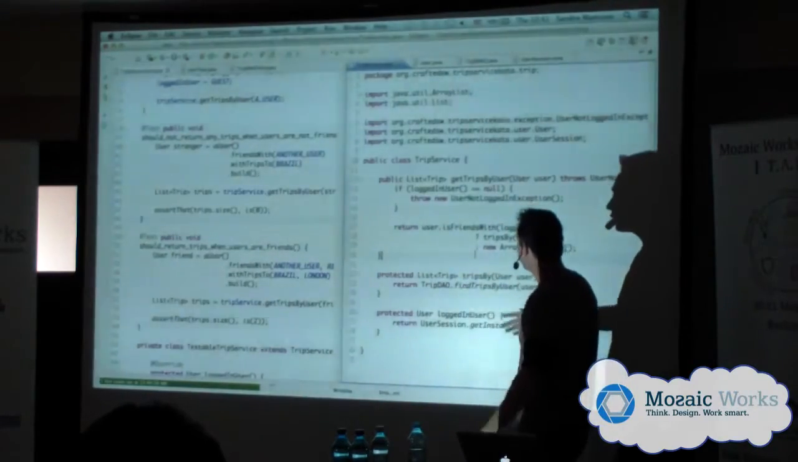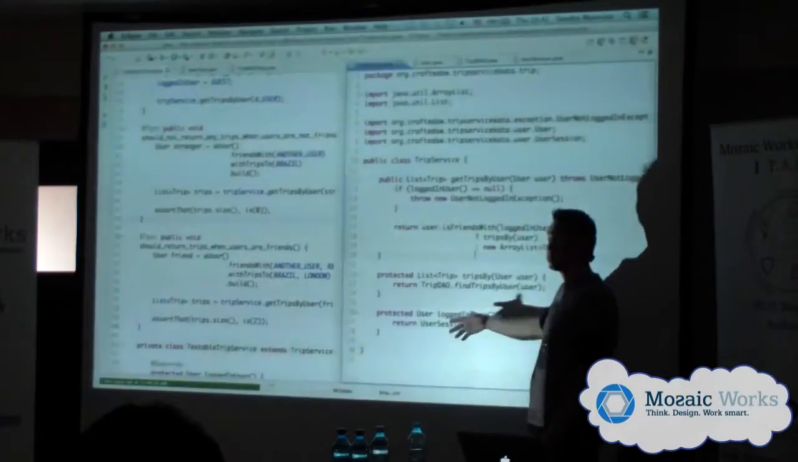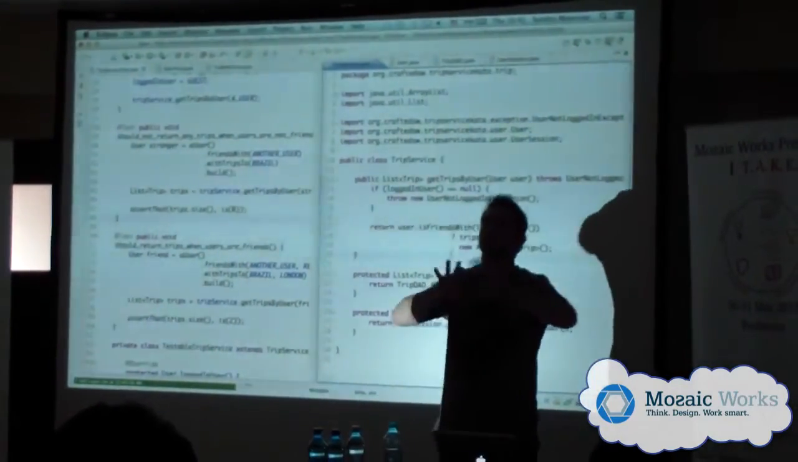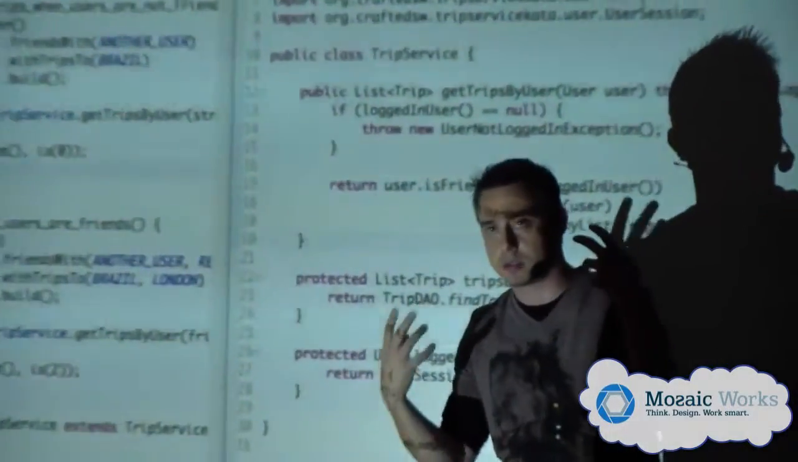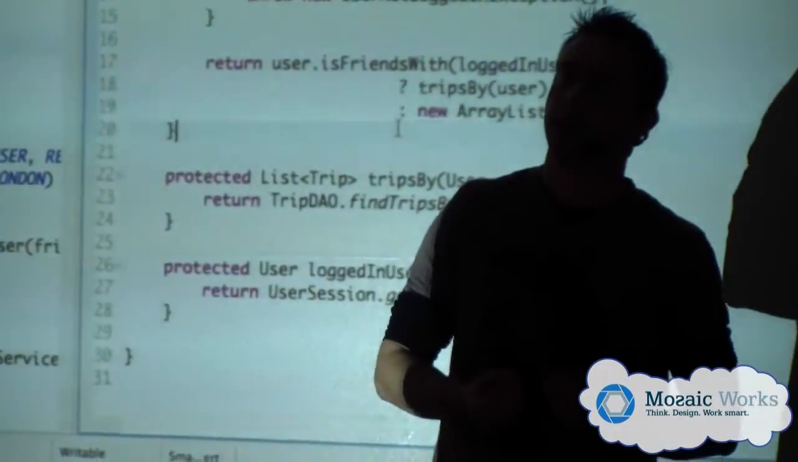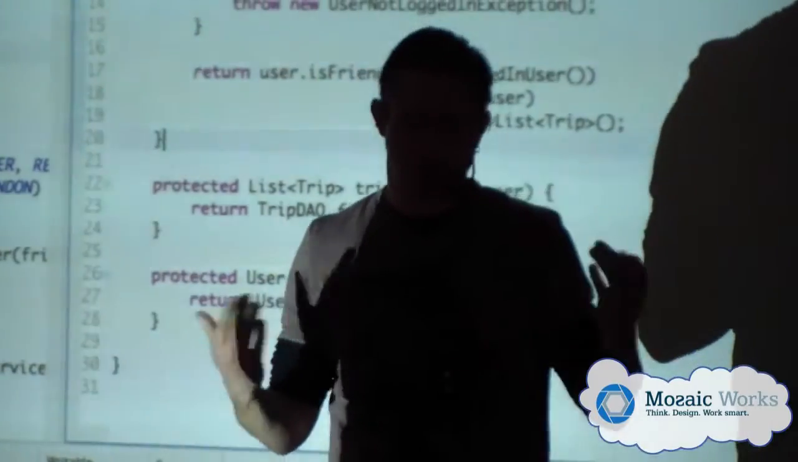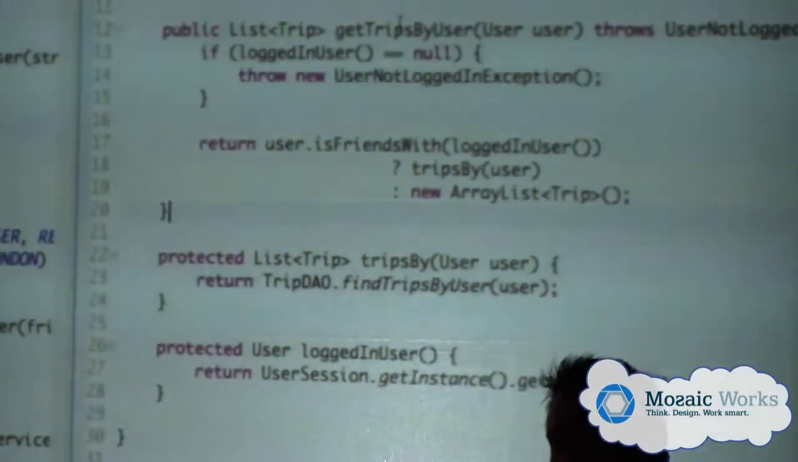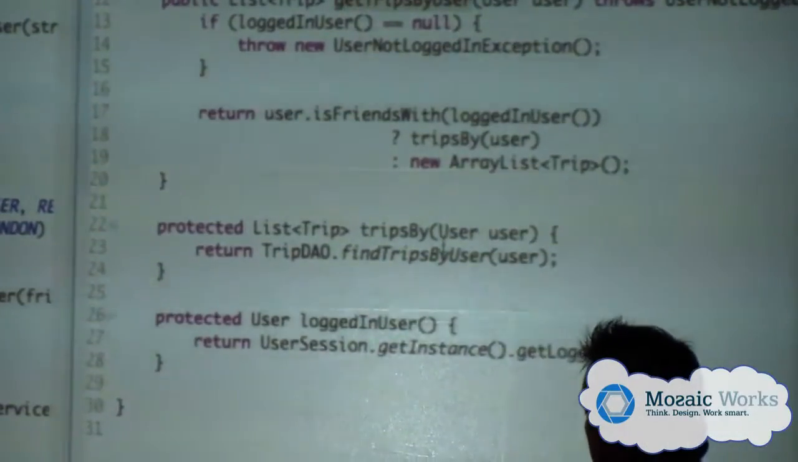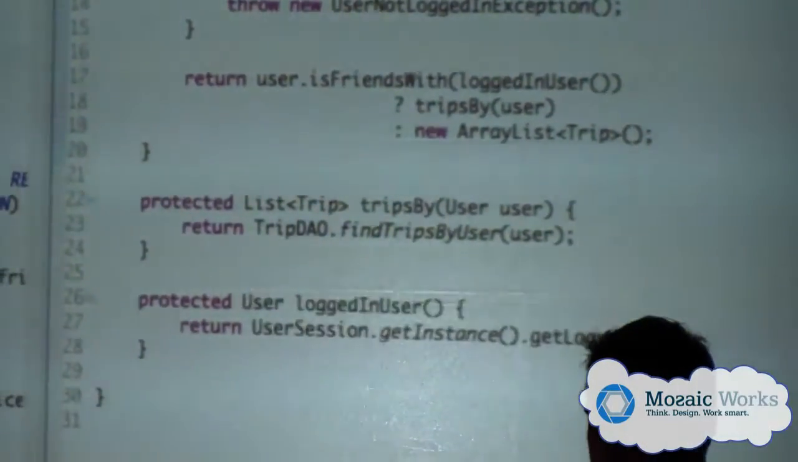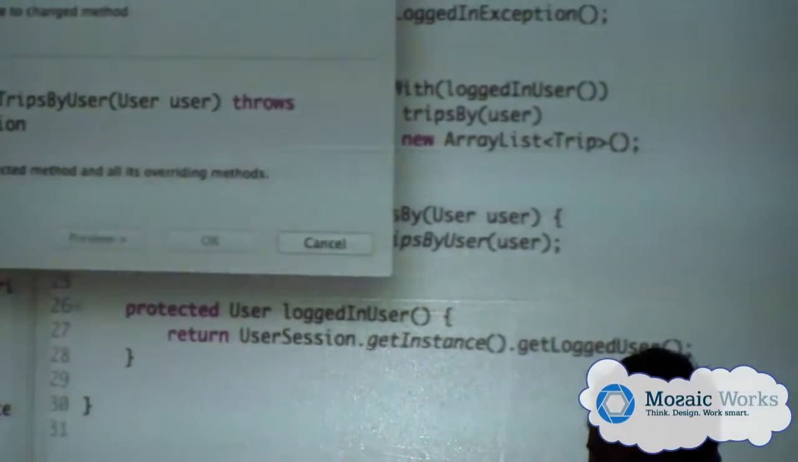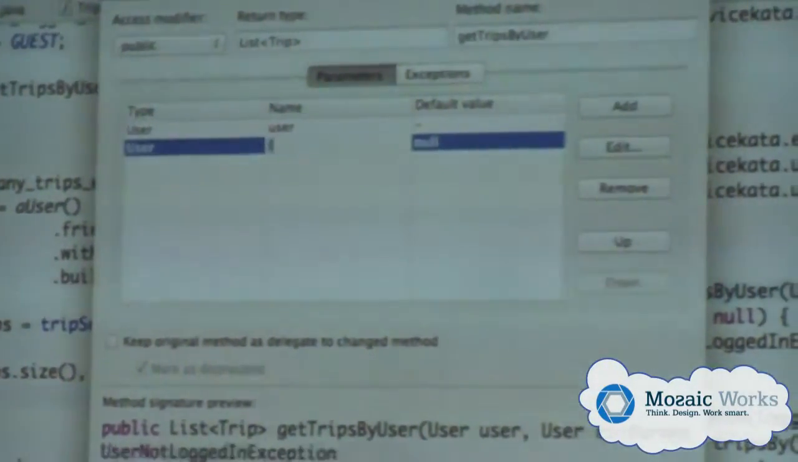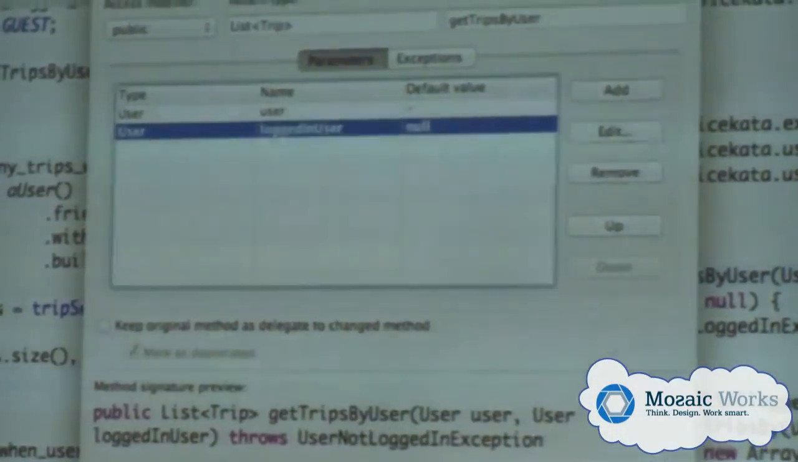So what I want to do now is pass the logged in user as a parameter. So now we are not in the refactoring mode anymore. We are slightly redesigning our system. And that becomes far more dangerous to do. So I'll make a move that's quite dangerous, and I'll explain why. I want the logged in user to be passed in as a parameter. So I will change the method signature and add a new parameter called logged in user.